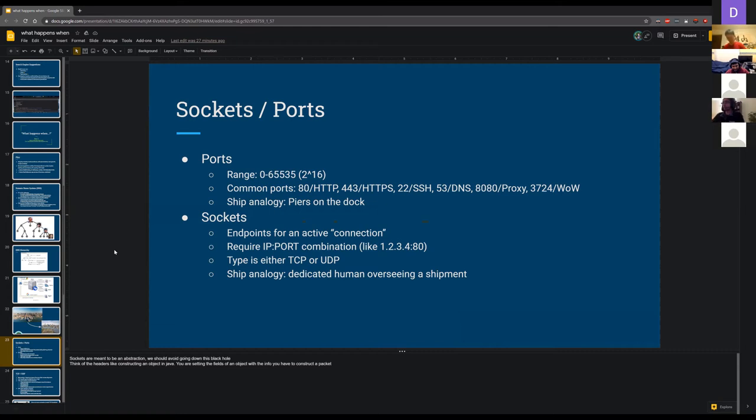So there are approximately 2 to the 16 possible ports on your machine, 0 to 65,535. There are common ports used for common things. So HTTP traffic goes over port 80. HTTPS, the secure HTTP traffic, goes over 443. Whenever you SSH into a machine, the SSH packets go to port 22. The DNS stuff we all talked about communicates over port 53. These are just common numbers, pretty much like pier 53 on a dock, that's dedicated for DNS ships, if that makes sense. 3724 is for World of Warcraft.